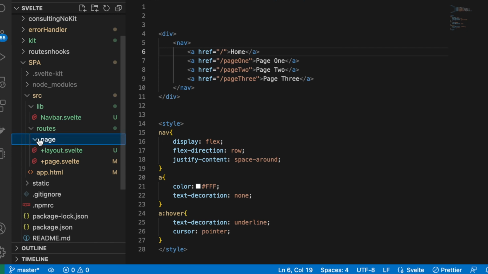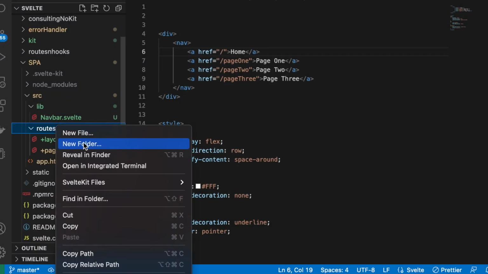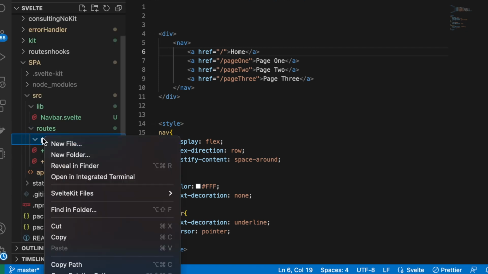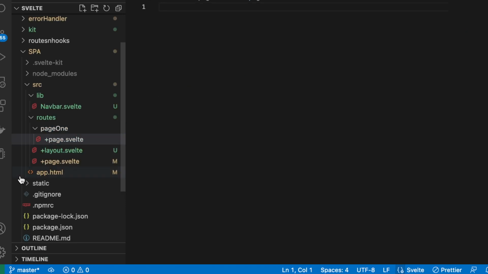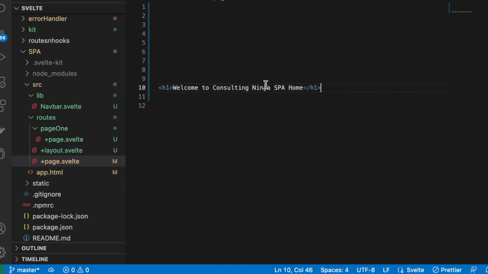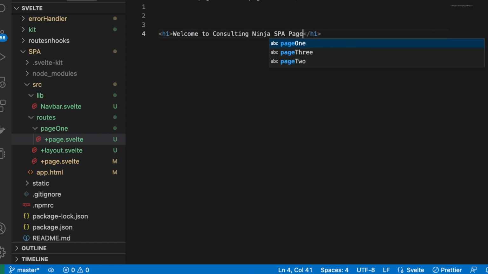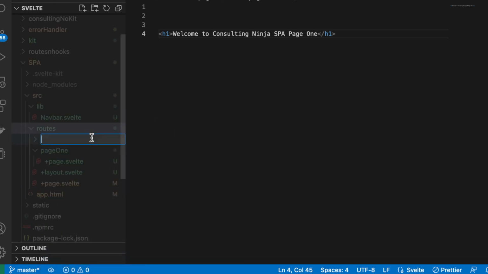So inside of routes, let's get back here, and we want a new folder, and this will be page one. And then inside of here, we just create another plus page.svelte. Just like that, and we can copy this h1, put that in there, and we'll call this page 1. And now let's do the same thing for page 2 and page 3.